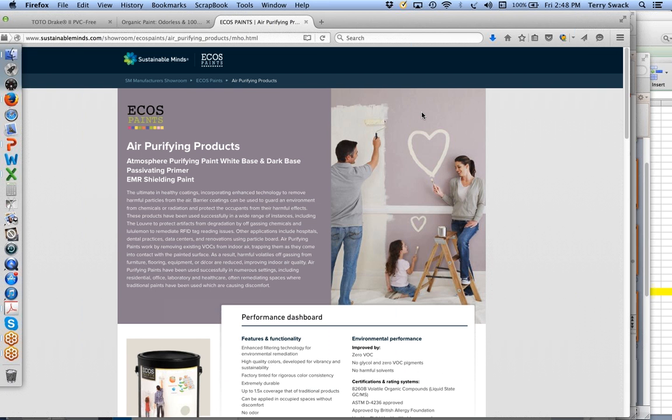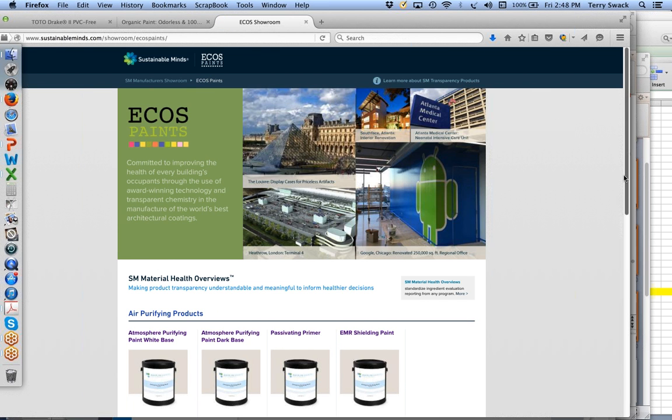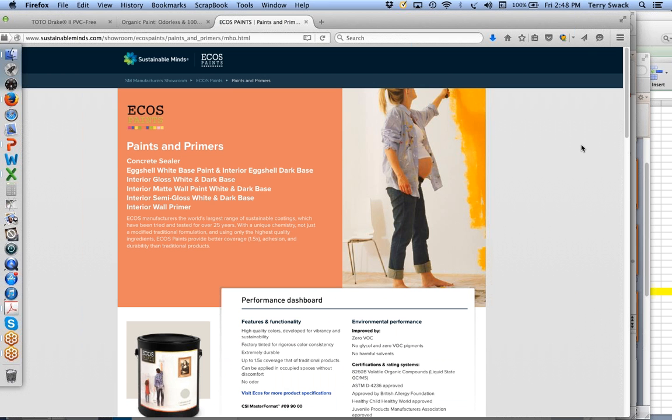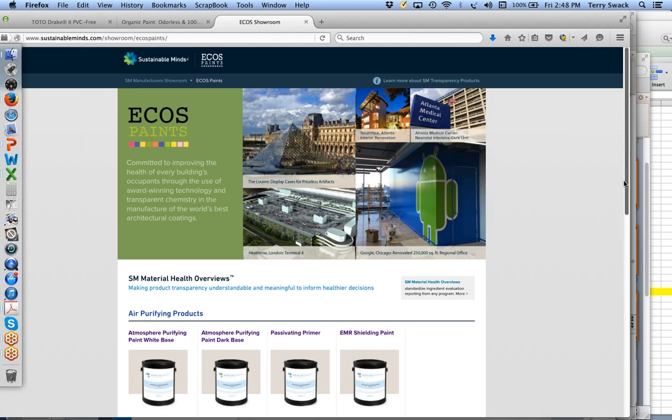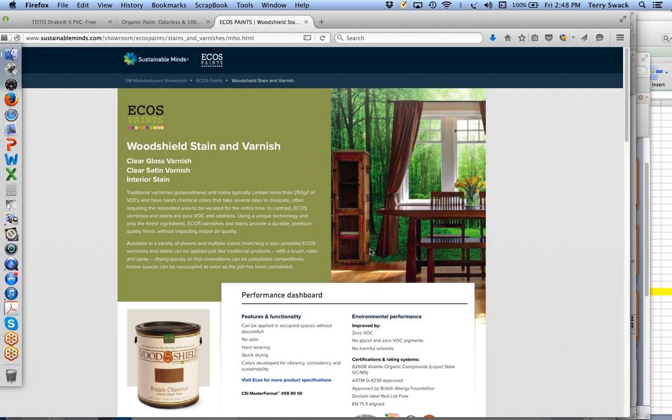But the other thing that was really nice about ECOS Paints is their kind of brand visual language, which is very much about showing people, kids, being exposed to the paint. So we'll go back and look in more detail, but I just wanted to show you each one. This is the air purifying products, HPD, material health overview. Here's the paints and primers. Nice pregnant woman painting. And here's the last one, the wood shield, stain, and varnish. And the person in this picture had just left the room.